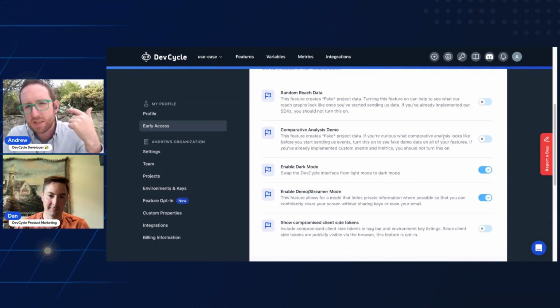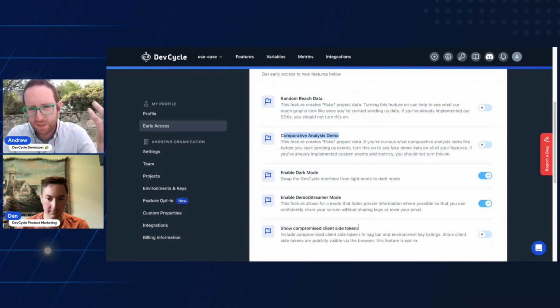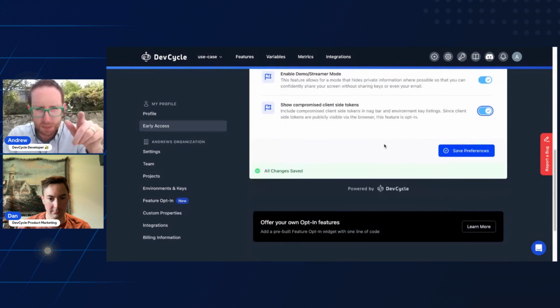These top two are really useful when you're first using the platform and you want to show data when you don't have any data in the system. You can enable data, reach data, and then analysis demo data, which is super cool. And then I guess the final thing is showing compromised client-side tokens. It's just a nag bar that you'll see at the top.